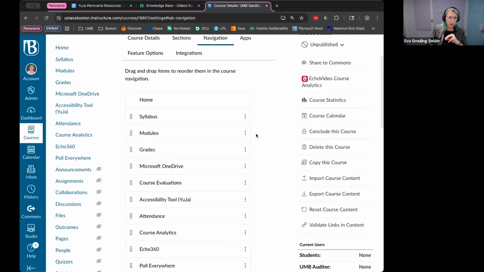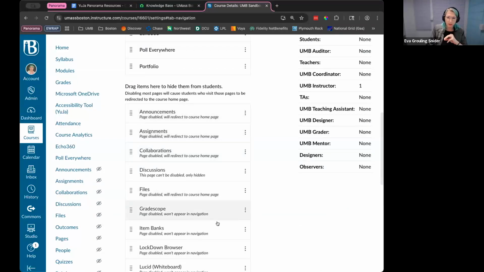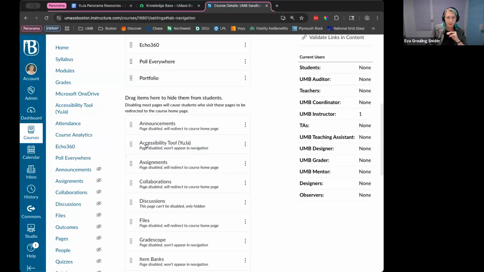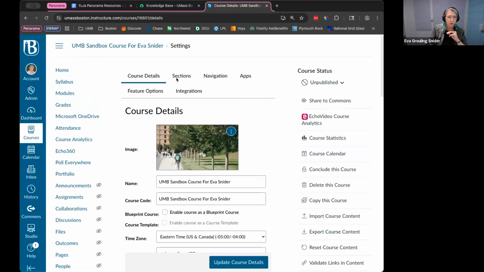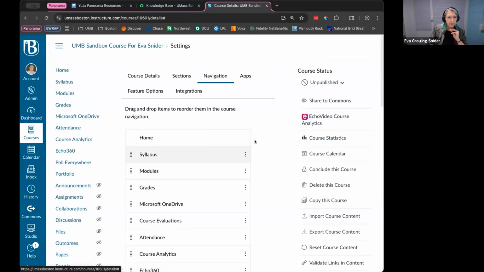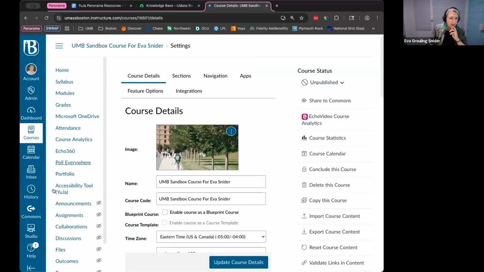Then in the bottom section, if it is not currently in your course navigation, towards the bottom, these are all of your items that have been hidden in your course navigation, and you'll locate Accessibility Tool YuJa. Let's say it's down here, and you will either drag it into the top section or click these three dots and click Enable. Well, let me remove it from my course navigation for now. You'll need to save your changes down at the bottom in order to apply that, and then it will appear in your course navigation.